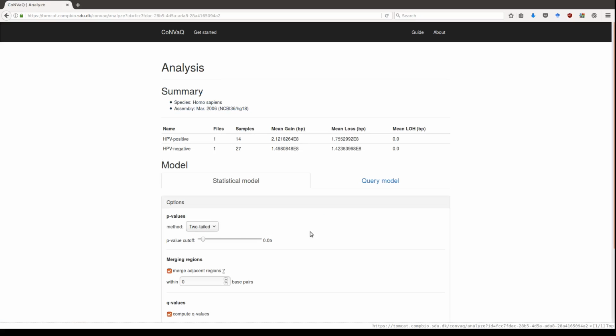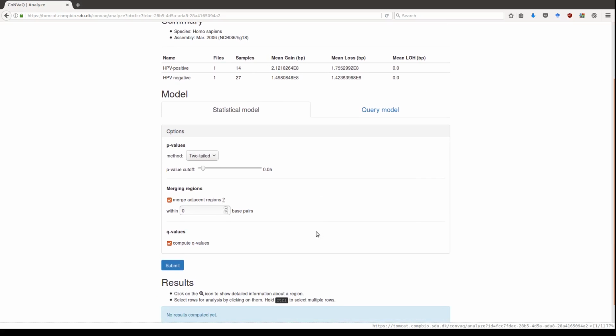When the upload is complete, we are brought to the analysis page. Under Summary, we see some basic statistics for the dataset. We recommend you double check that these numbers all look correct in order to verify that your data was formatted correctly. Under Model, you can choose between two models for significance testing: the statistical model and the query-based model. We're going to start with the statistical model.